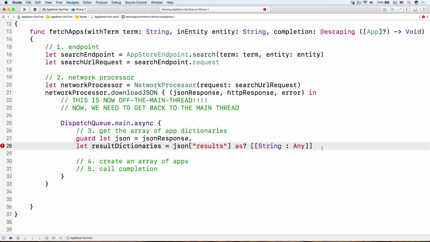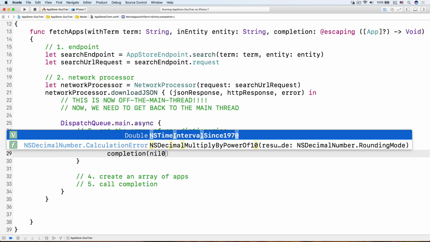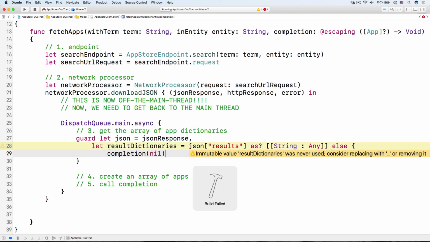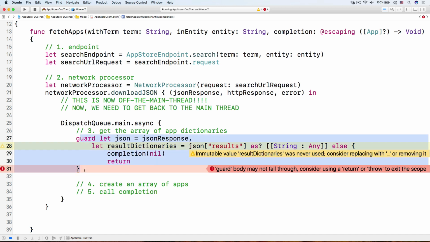Cool? Okay. Otherwise, else, if we don't have an array of dictionaries, and if this JSON response is nil, then very simple, we just have to call completion nil, and we will return here so that it will get out of this guard let. Cool. So that is why we have this completion. The parameter is an optional array of apps.